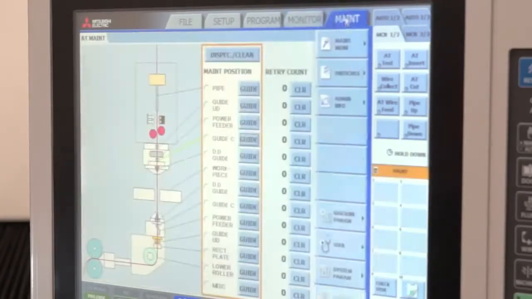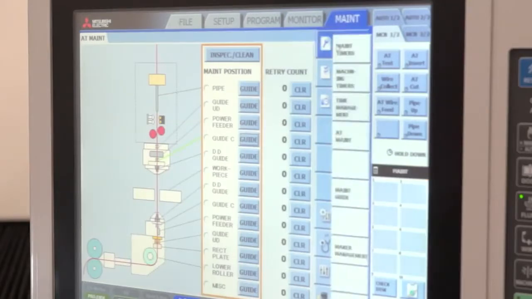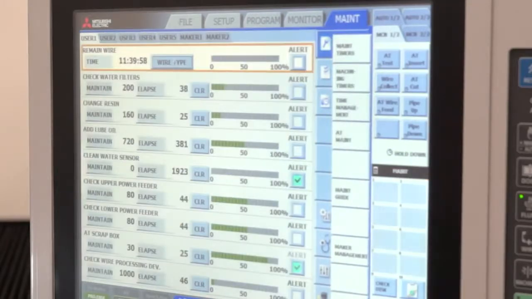Of course, sometimes we need to do a little bit of maintenance on the machine. So we have some maintenance timers that tell the operator when he should add lubrication oil or change the filters, and how much wire maybe he's got left on the job for the evening.